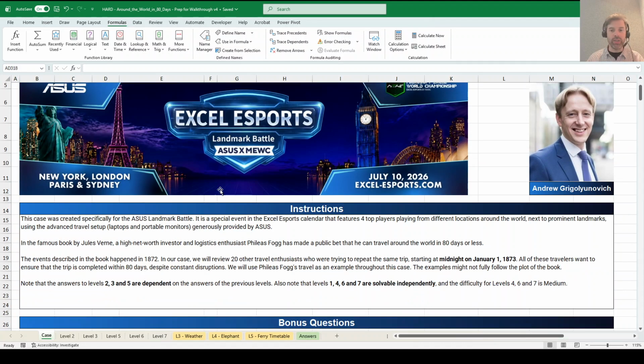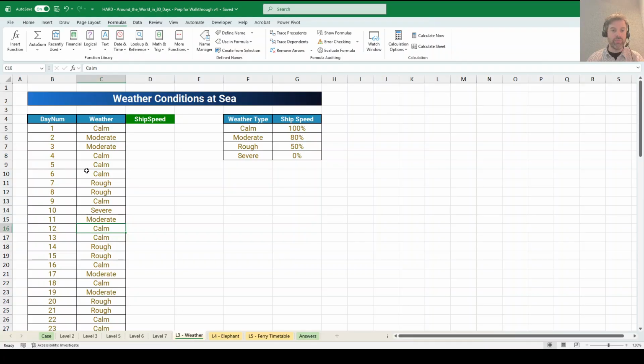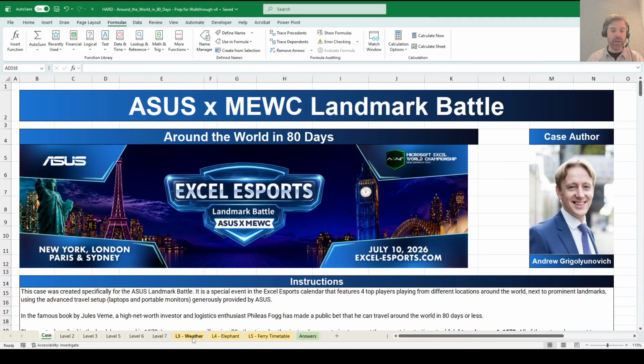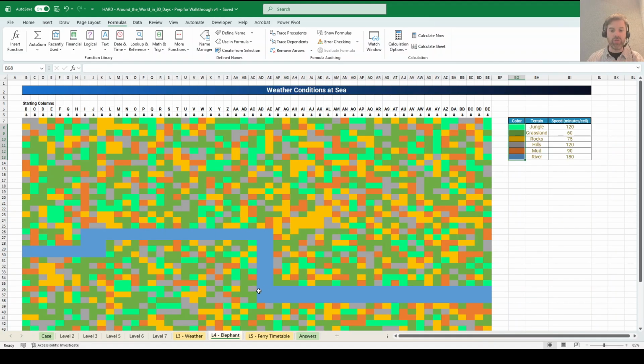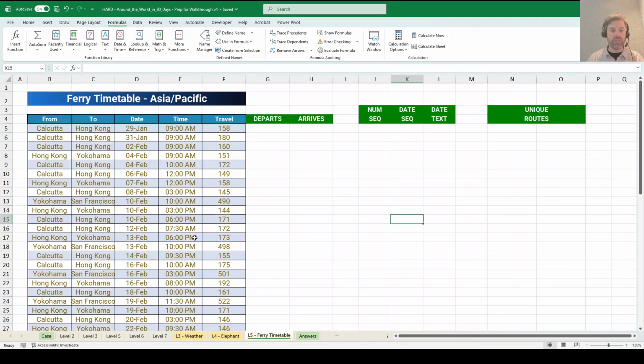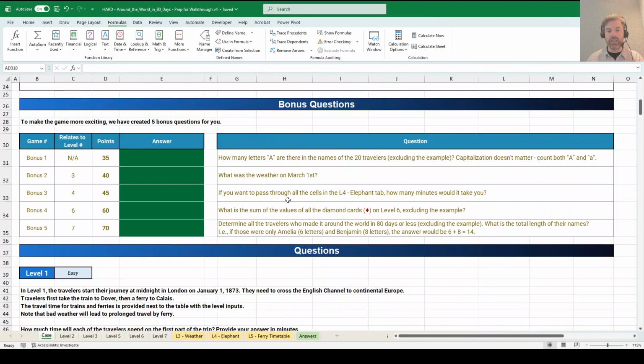Let's get going. So in terms of data, most of the data is in the main page, but we've got a couple of extra tabs: some weather conditions, a map to do with elephant movements through the mountains, and a ferry timetable. But yeah, let's get straight into it.